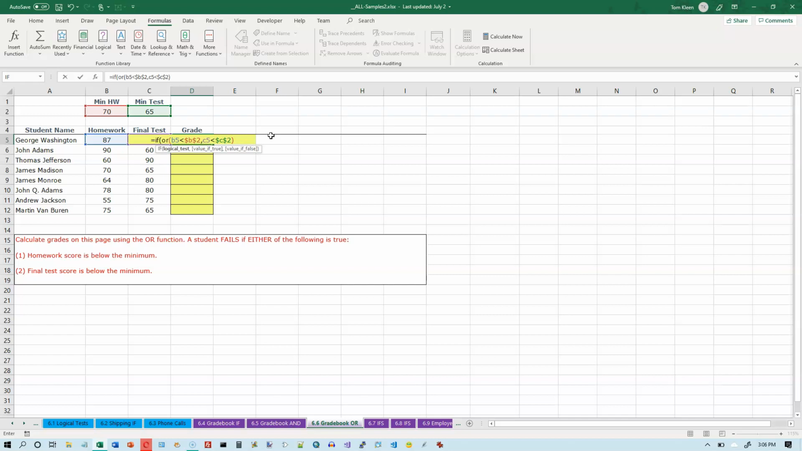So now I can type a comma. And when I do, my little help text down here will switch from logical test over to value of true. The value of true, it means that they failed. So I'm going to put an F here. And you do have to put the quotation marks if you're typing it out. And the value of false, I type another comma, and now it's asking for value of false. And the letter P, close parentheses. That ends the if function. It's black, so we know that it's the last one. And then hit enter. And George did pass.